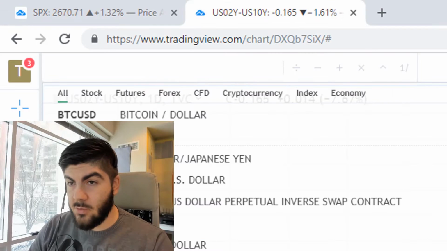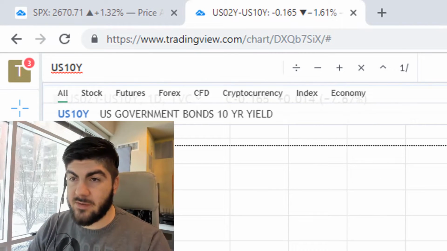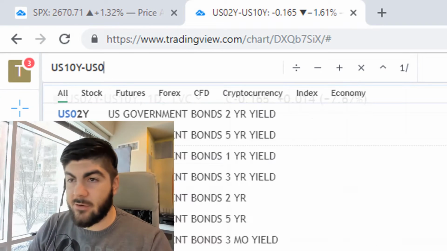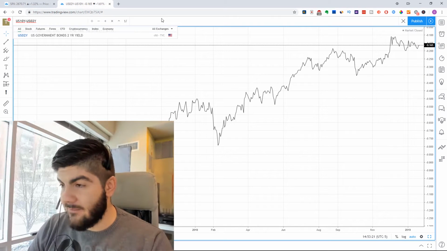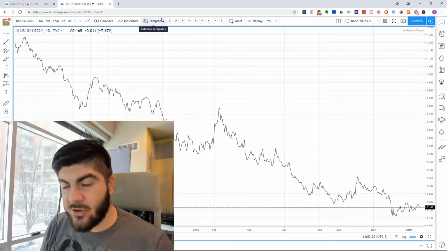You could type in US10Y, which is the 10-year Treasury bond yield. Type in minus US02Y, which is the 2-year Treasury bond yield. And if you hit enter, you're going to see something called the 10 and 2-year spread.